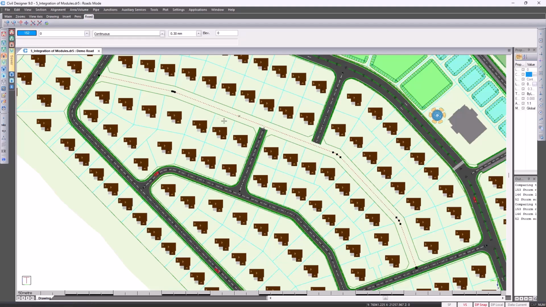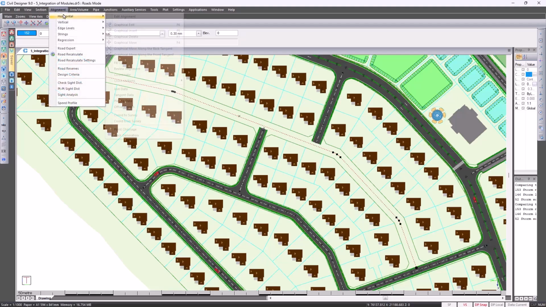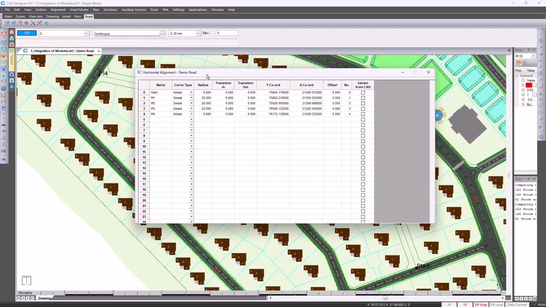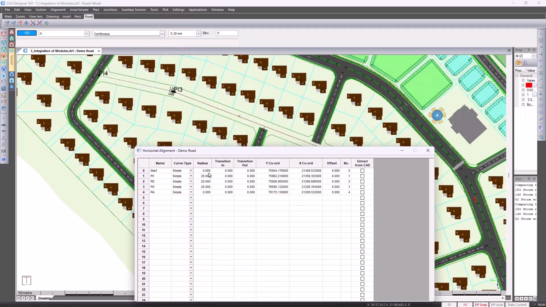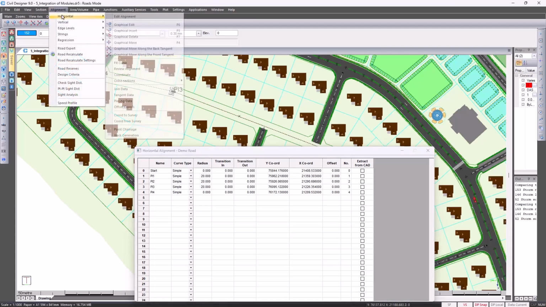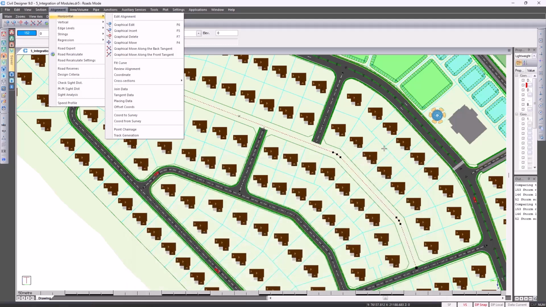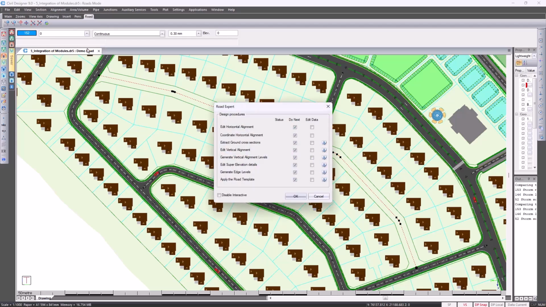To revert back to that horizontal spreadsheet I showed you before, it is now populated. Even though it is populated, I can still go and make changes to my design. All of these values are customizable. Alternatively, if I go to alignment, horizontal, I do have the option to go and edit the PI points as well as insert my own, delete existing ones, and move them. Closing the spreadsheet and then asking Civil Designer's Road Expert to do the rest of the design for me.